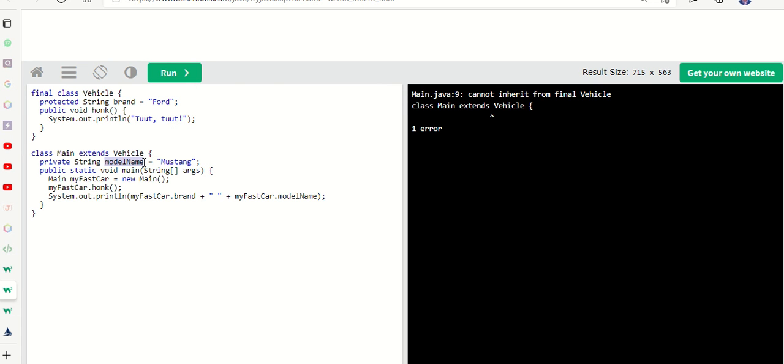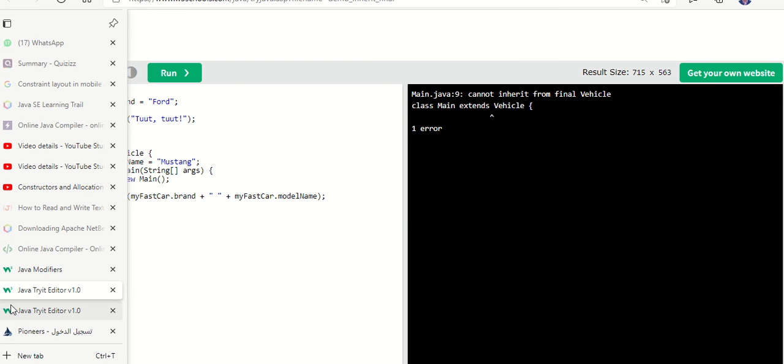So here we have an error. Why? Because main in Java cannot inherit from final. It cannot extend from final because it's final. If it was public or private or anything, it could be extended, but it's final. So here is the error.